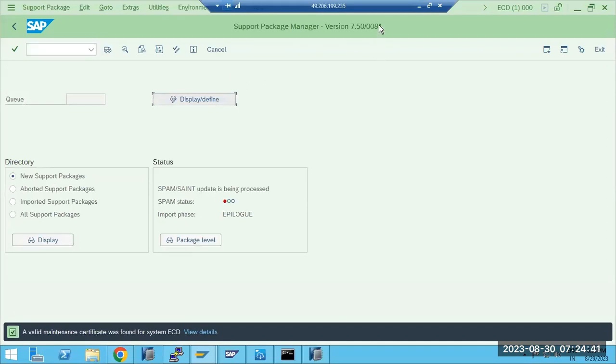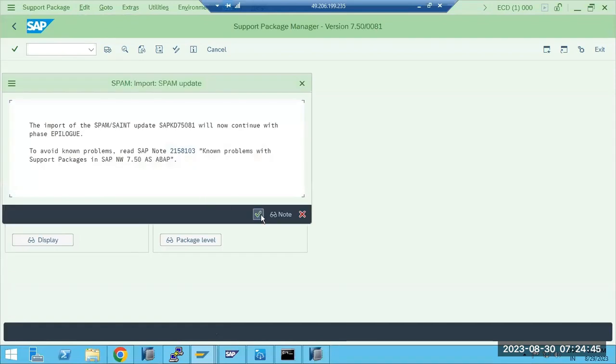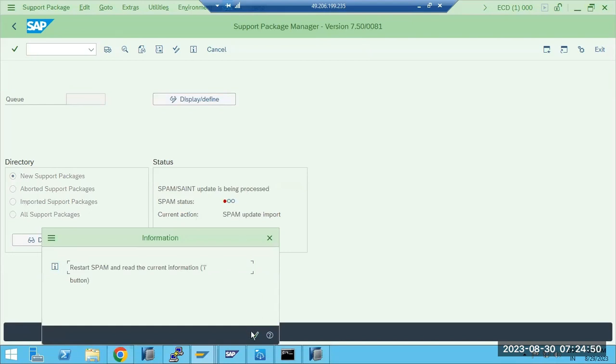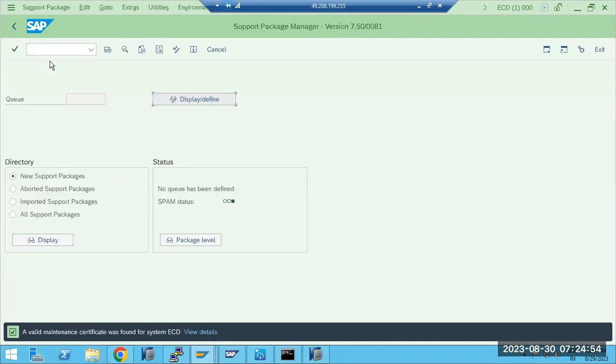So the version is changed to 81 here. See here, the version is changed here. Restart the SPAM. Now go to the SPAM here. Then you see the SPAM version is updated to 81 here.